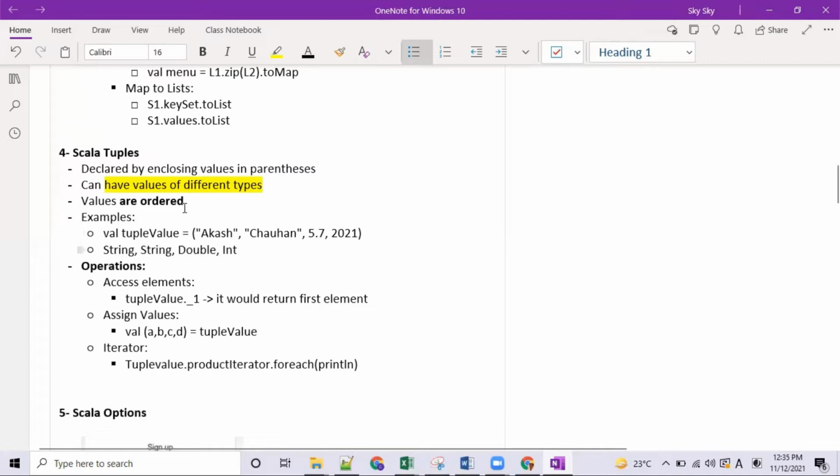So two things you can remember. If you compare tuple with sets, a set cannot have different types of elements. If it is integer, it stays integer, but a tuple can have different types of elements. And how do we access these elements? By using dot underscore one. It would return the first element, or anything else. You can type underscore 10, and it would return the 10th element.